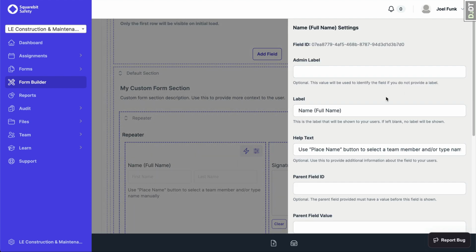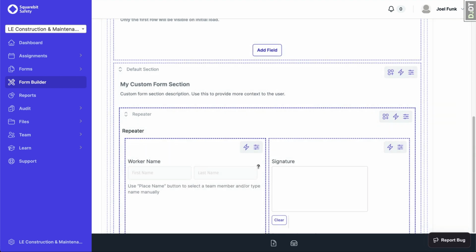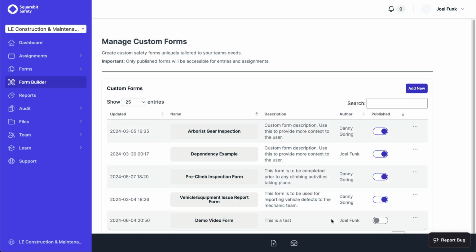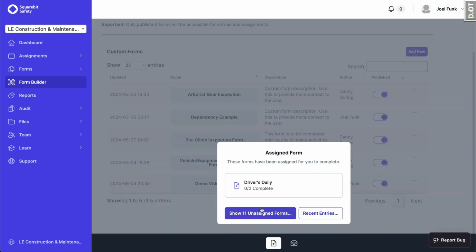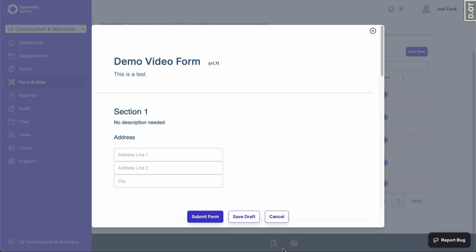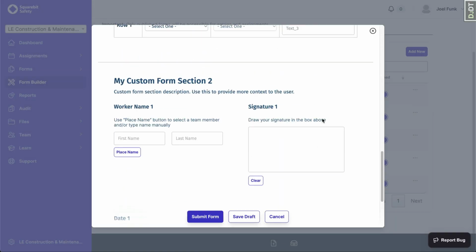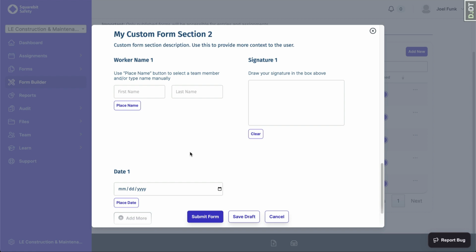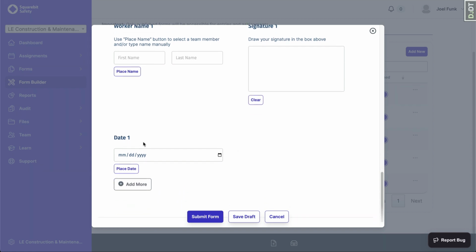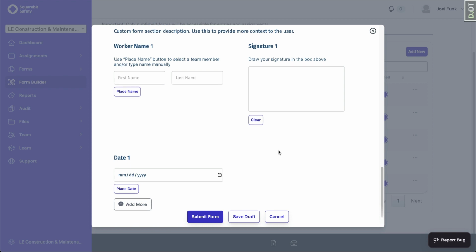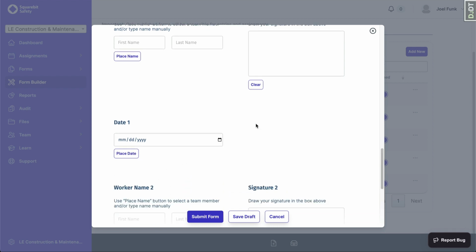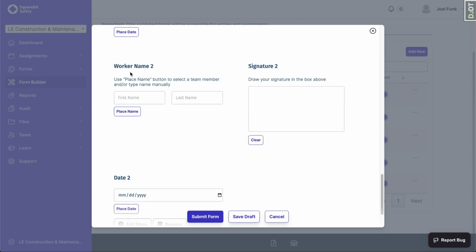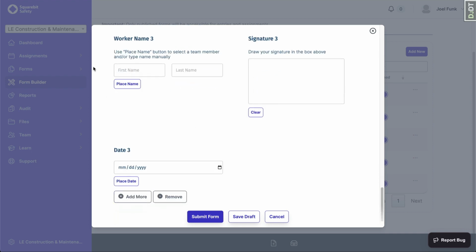I'm going to update the name field to have a label of worker name. Leave everything else the same and hit save. All right, so if I publish my form right now and I look at my demo form, if I scroll down, we can find our new section here. We have worker name 1, signature 1, and date 1. Hey, where did that 1 come from? Well, the 1 is automatically added on there because we selected this as a repeat field, which means that if we click this add more button right here, we'll get all those fields duplicated. But in this case, now it's worker 2, signature 2, date 2, and so on. Pretty neat, huh?